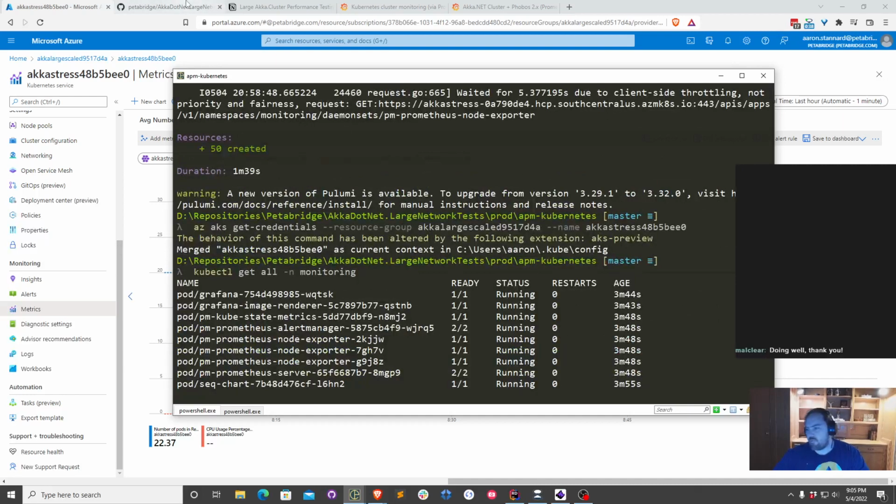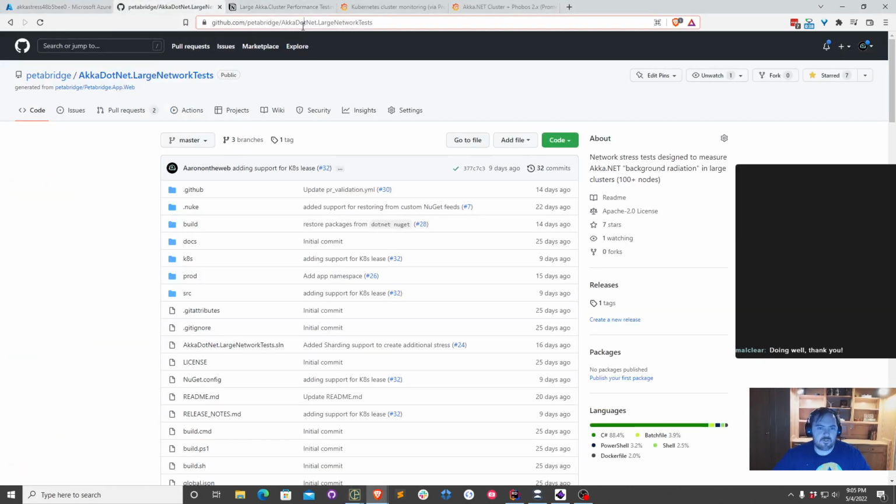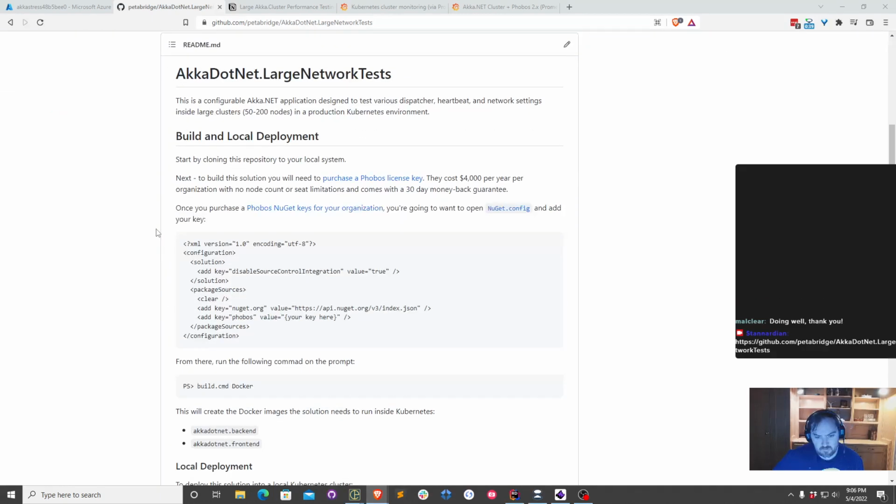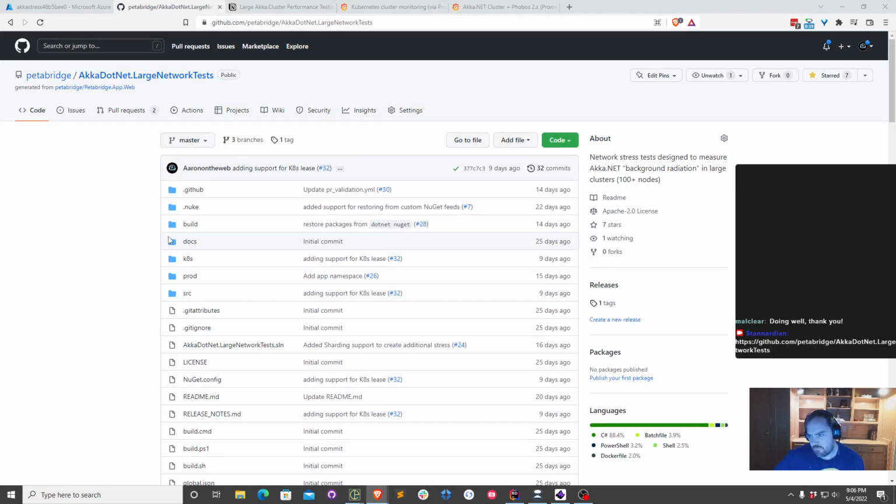By the way, this code sample I'm working with tonight, I'll drop a link to it in chat. I just open sourced this yesterday. This is basically what I've been using to stress test our network. It does depend on Phobos, however, it's pretty easy to disable that if you want to try it without buying a license to Phobos. I've been using this to test various configurations of Akka.NET for one of our customers who runs a 200 node cluster in production all the time.